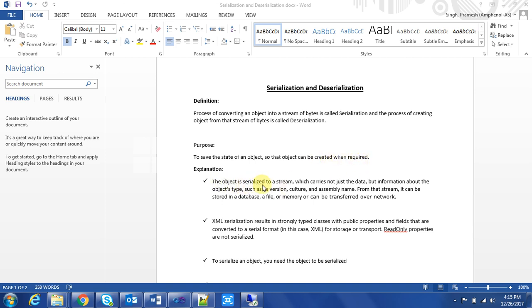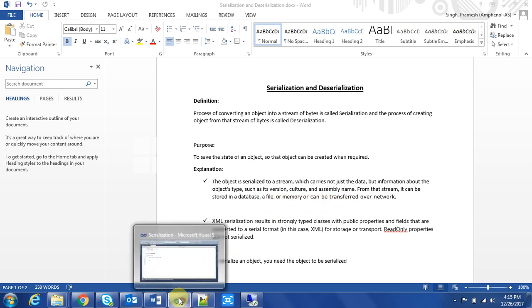The object is serialized to a stream which carries not just the data but information about the object's type, such as its version, culture and assembly name. From that stream, it can be stored in a database, a file or memory, or can be transferred over the network. We will see by example.